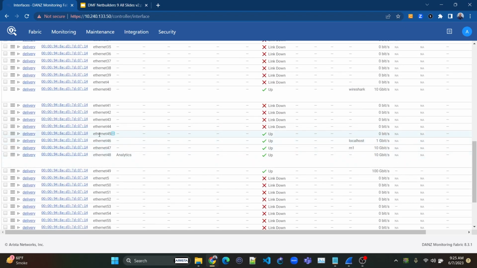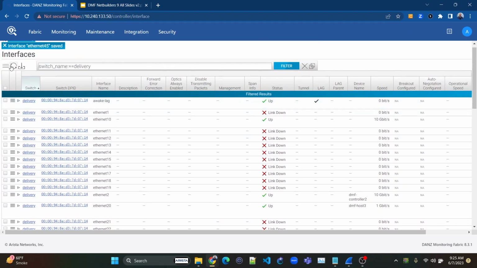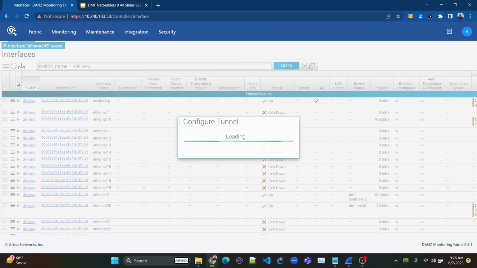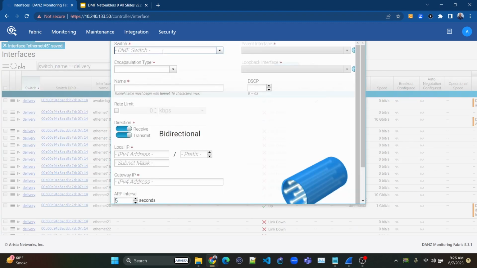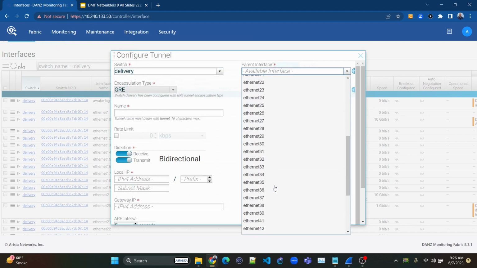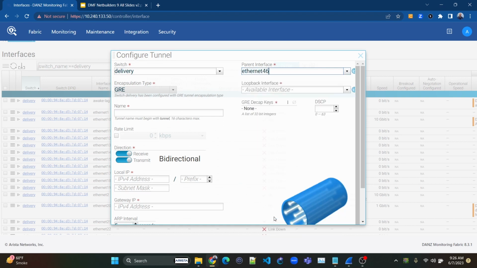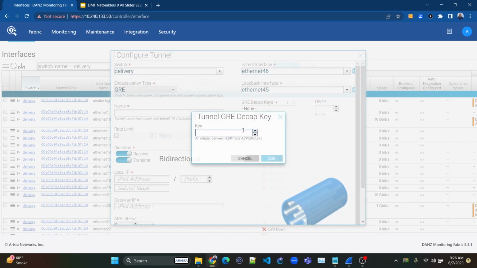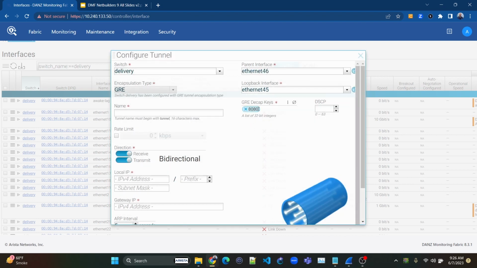You can see that Ethernet 46 is up. We're going to hit the little hamburger here and create the other end of our tunnel. So this is going to be not the filter switch, but the delivery switch. We're going to use parent interface 46. We're using the same interface on both switches. I'm going to use the same loopback interface on both switches. Let's make sure that this decap key is exactly the same as the other decap key. So it's 8080. We're going to give it a name.